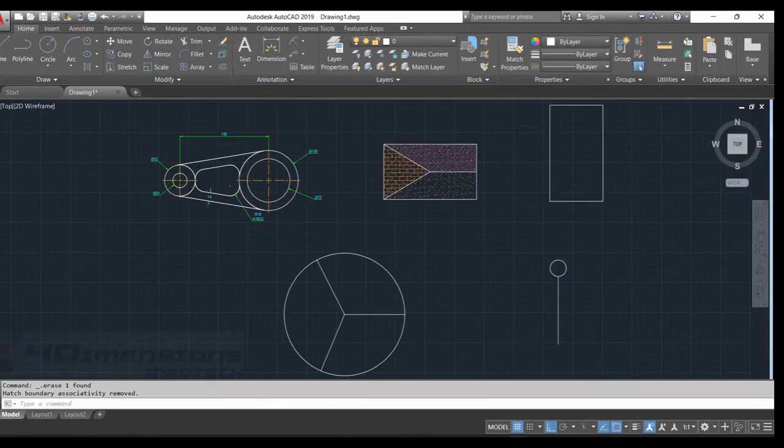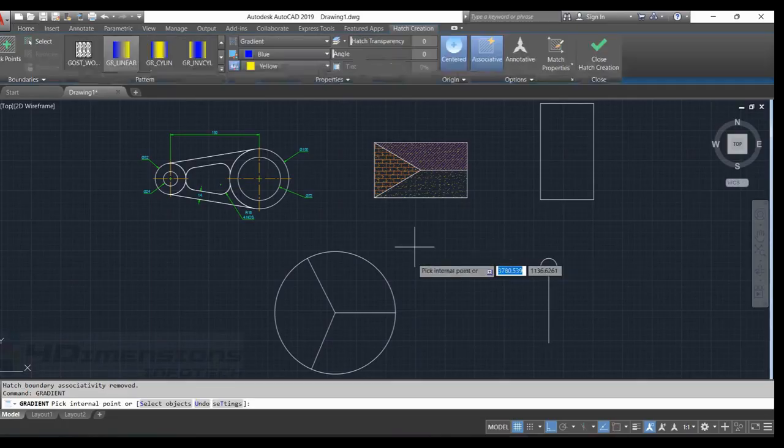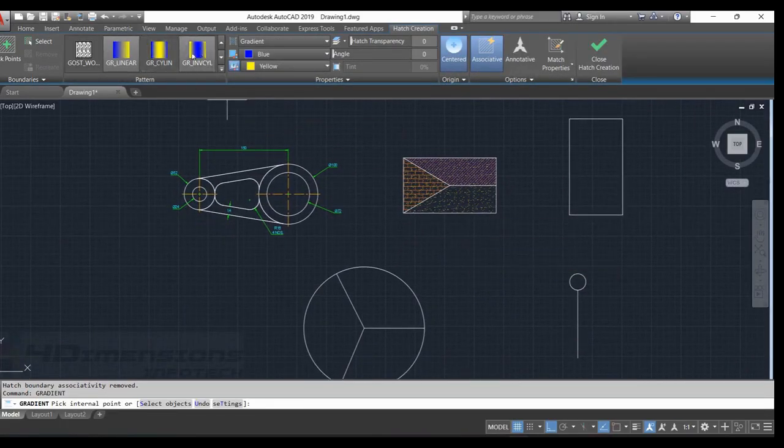Next we are going to see gradients. The shortcut key for gradients is GRA, enter. The difference between the hatching and gradients is, in hatching we are going to get different patterns here. We can see these patterns. And in gradients we are going to see the combination of colors or maybe single colors, which we can apply in the bounded area or an object.